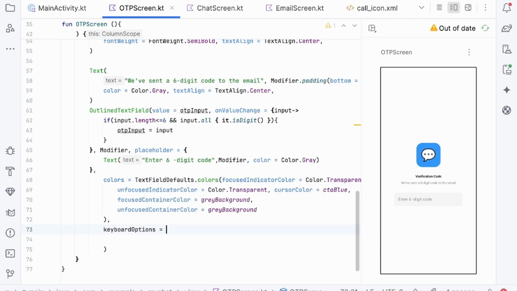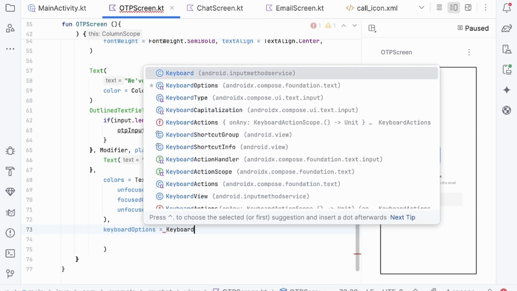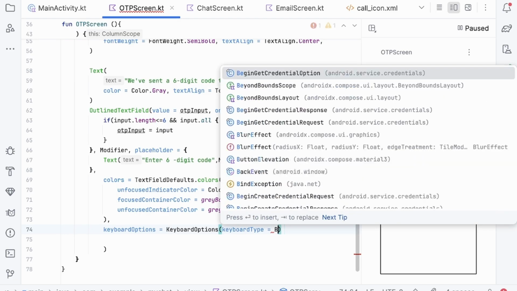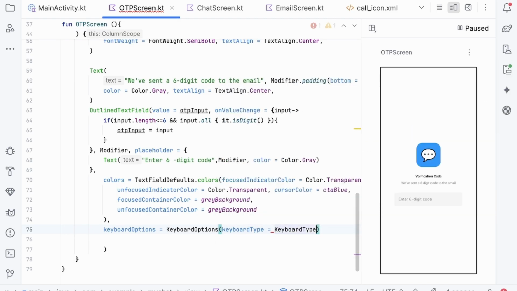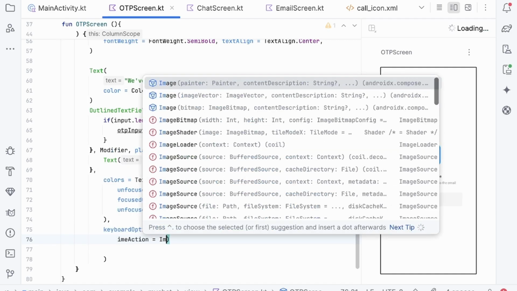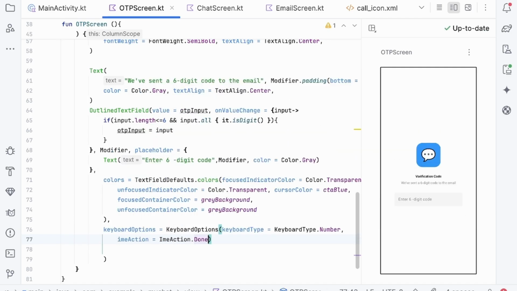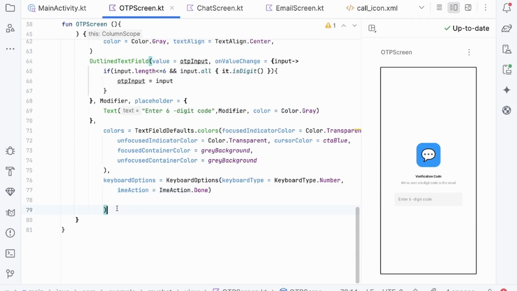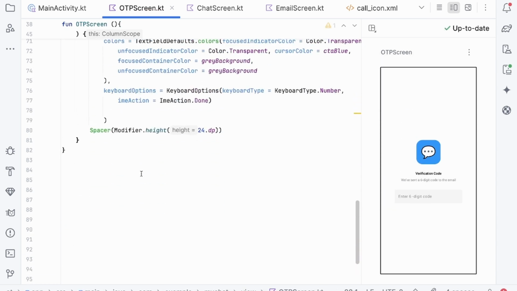It looks better. And I am using another parameter, keyboard options, to restrict the user to type only numbers. Number. The IME action, in the keyboard you can see on the bottom right, to make it a done icon, something like that. And I'm just giving some bottom space.